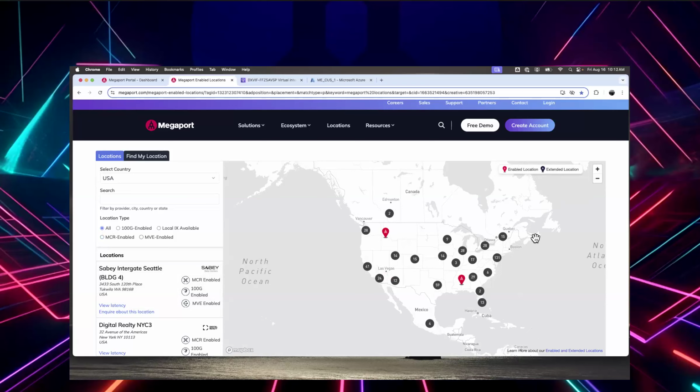Maybe we're enabled in one Digital Realty site, but we're extended to a different Digital Realty site where a customer may have their equipment, but then they could order a campus cross connect or metro cross connect from Digital Realty to get from the enabled location to the extended location. And so it does extend the footprint. So about 800 data centers worldwide where we're located.